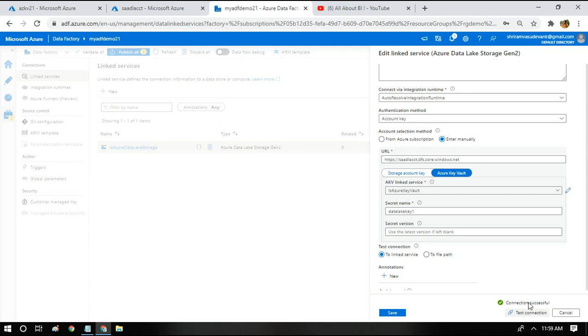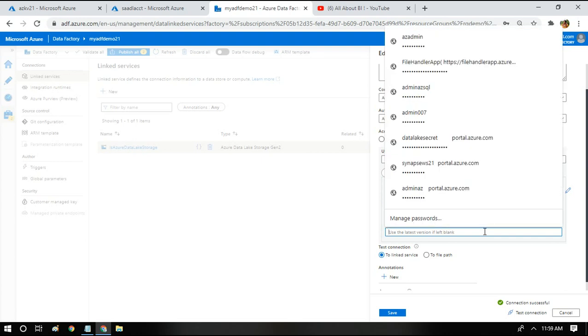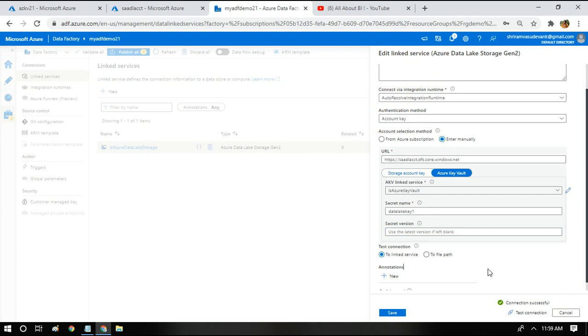Connection is successful now. So our data factory is able to retrieve the secret which is stored in the secret name data lake key. And the secret version, see, we can keep on upgrading or refreshing the access key, so we can maintain different versions of the same secret. If you leave it blank, whichever is the latest, active version will be taken up. So this is how we access any secret from the key vault, whether it is stored as a secret, key or certificate.